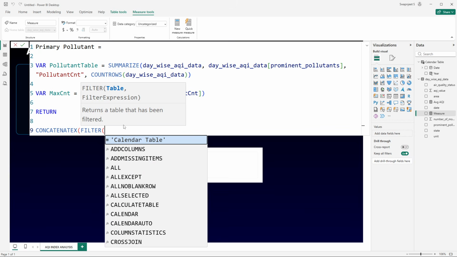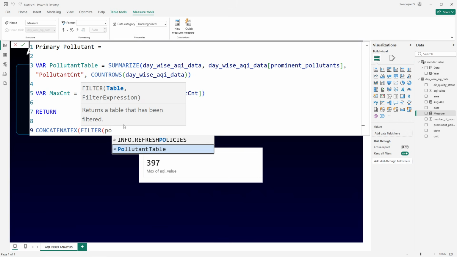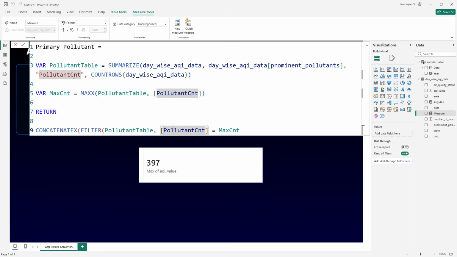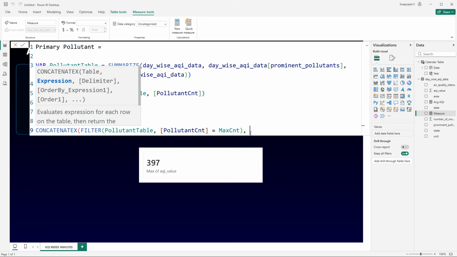And I will use which table it is asking me. Same, the pollutant table which we have passed through our table. Then it is asking me the expression, nothing but pollutant count will be the expression for us. Okay, and this pollutant should be equal to what? Max count. Nothing but this pollutant count which we have identified over here, it should match this condition. Once this matches, okay, I will close the bracket for filter, comma.